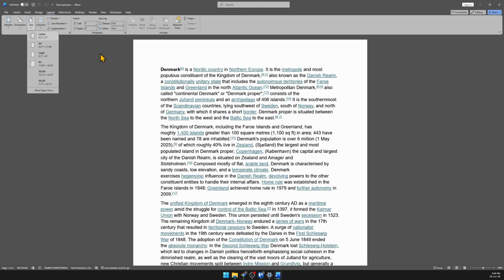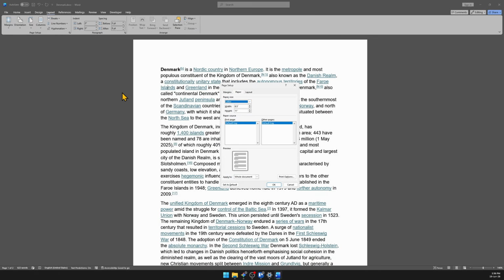If you are trying to use a specialized regional paper size, like long or government legal, that still isn't showing up, we can inject this manually. So scroll to the absolute bottom of the size drop-down and click More Paper Sizes. An advanced setup layout panel will pop up. Under the paper size drop-down, select Custom Size.